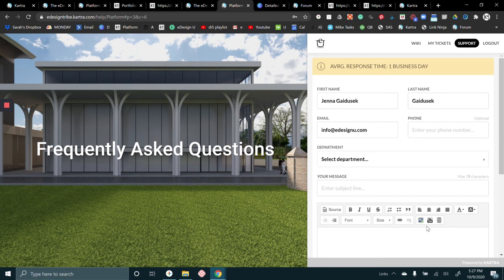Now, if you are experiencing what you think might be a bug or an issue with the rendering program, this is not the place to do that. This is for anything else on the platform that you might have an issue with. If you want to cancel your account, you can submit here. Again, we will respond to you within 24 to 48 hours, Monday through Friday.